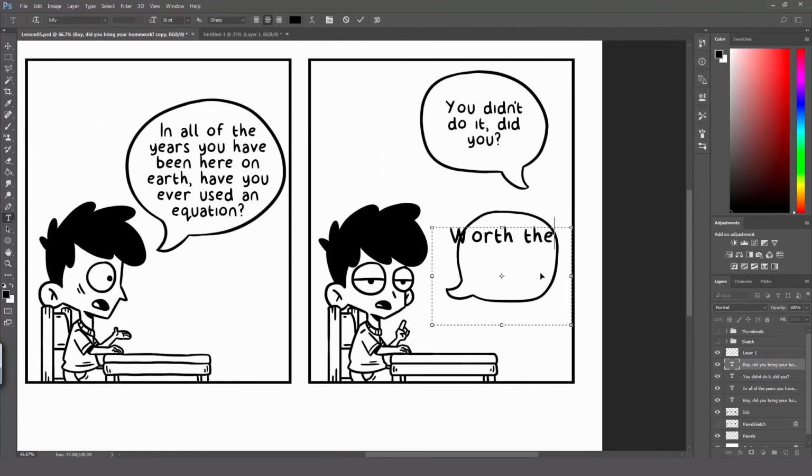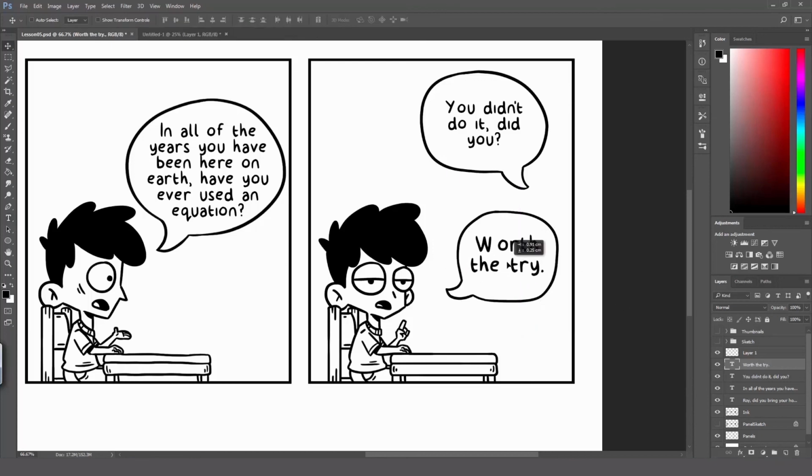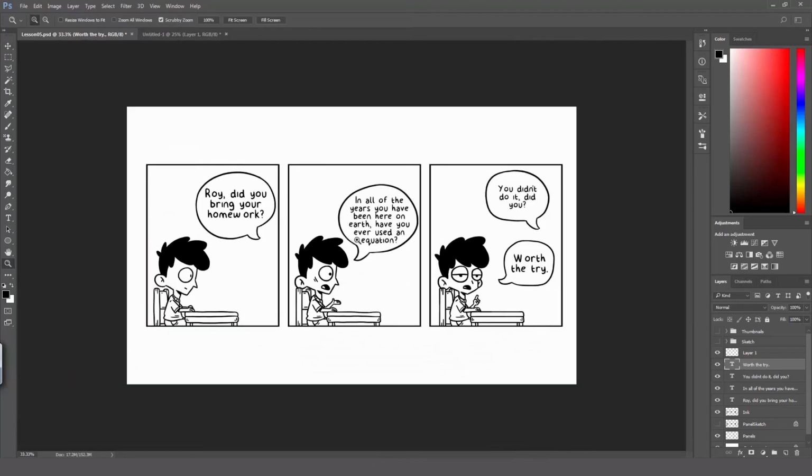I am almost done with the dialogues of my third panel. I am just fixing the punchline with the anchors of the text box. This is the last phrase that Roy says. Remember to always put the text on the center of the speech bubble. You can also experiment with the position to give other types of emotions. And finally, we are done.